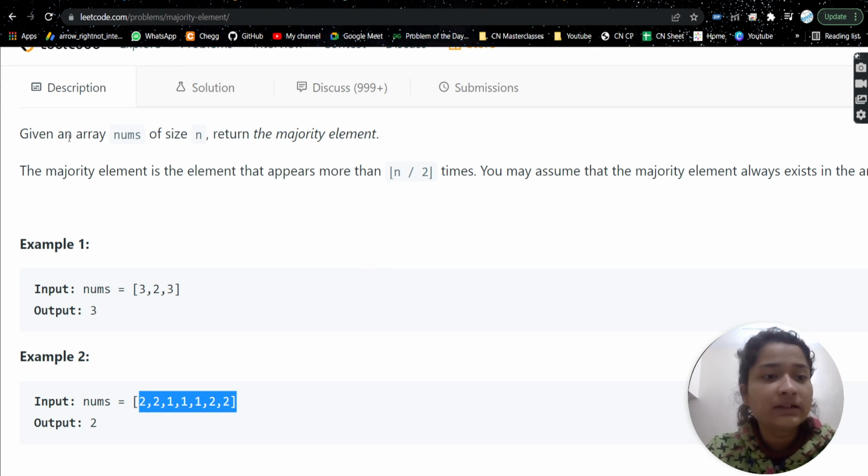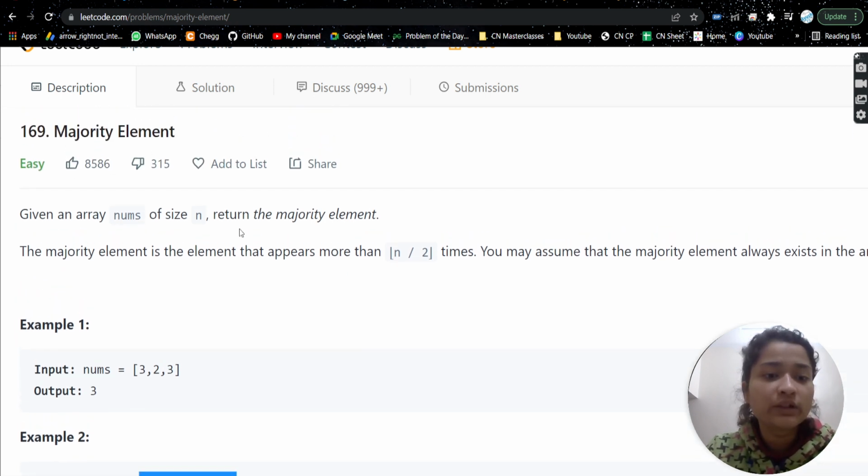Today's problem is majority element. In this problem we'll learn a new concept, so stay tuned.